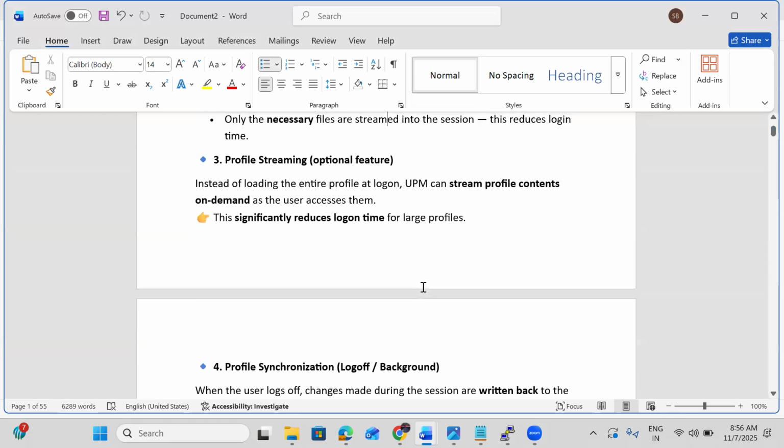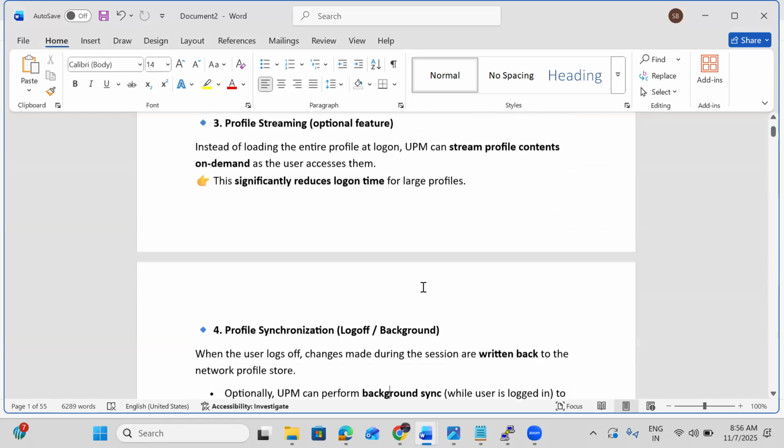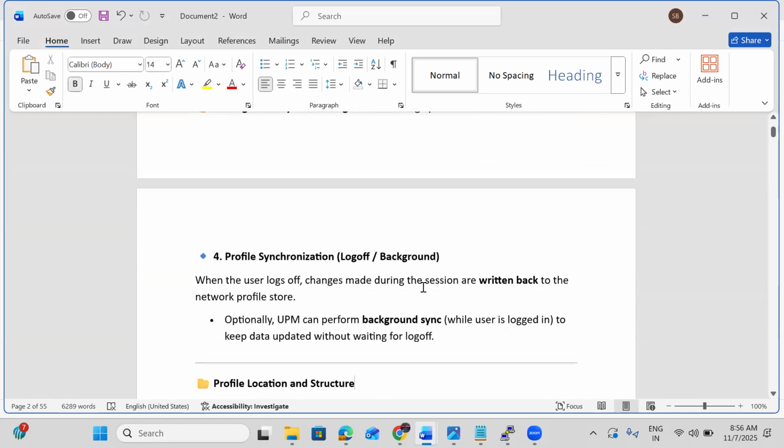If you enable profile streaming, only the data that is required on demand is going to be delivered. And profile synchronization happens in the next session: if the user made any changes, all those changes are also going to be stored in the profile itself. Those are getting stored.